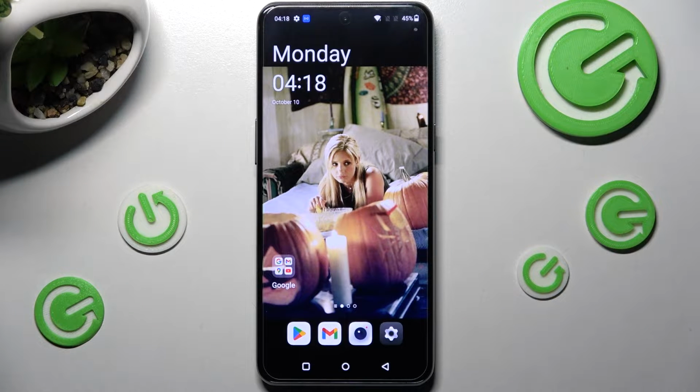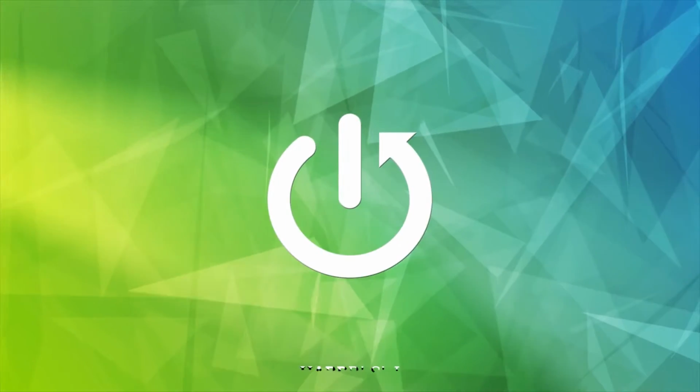Hey, in front of me is OnePlus 10T, and today I would like to show you how you can switch on or off auto brightness on this OnePlus.